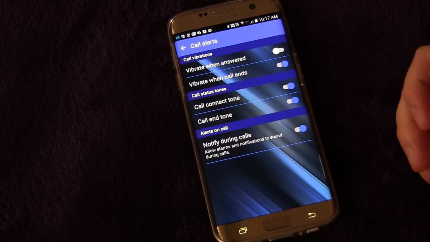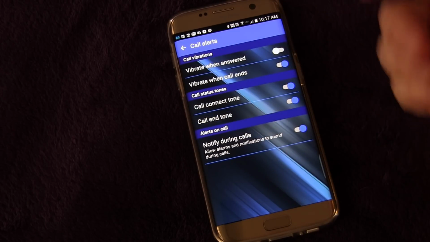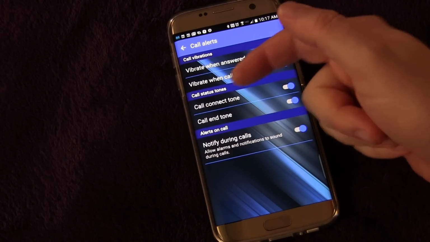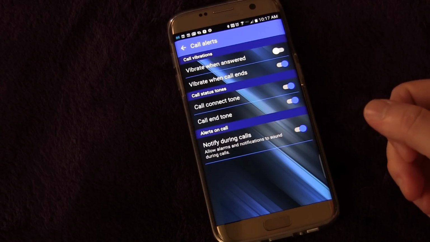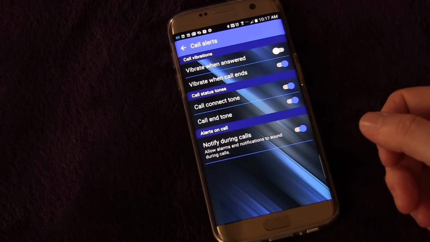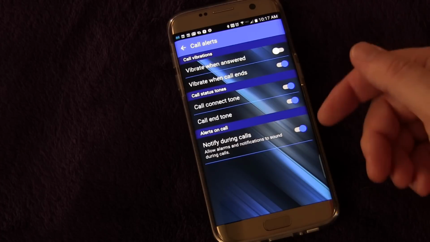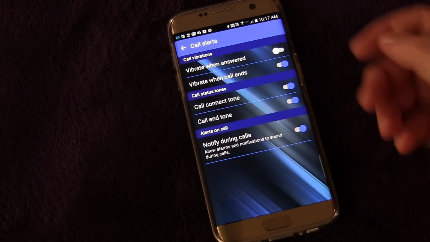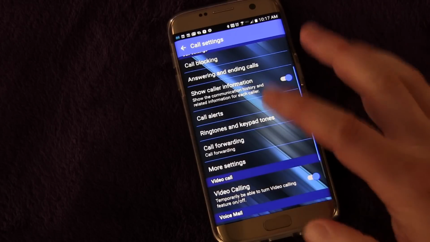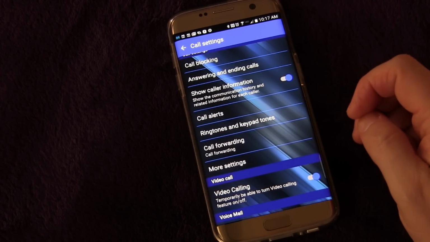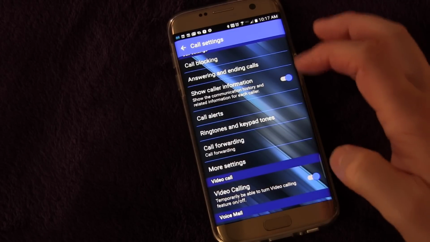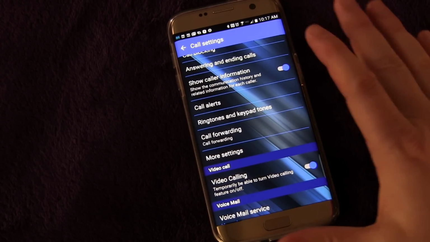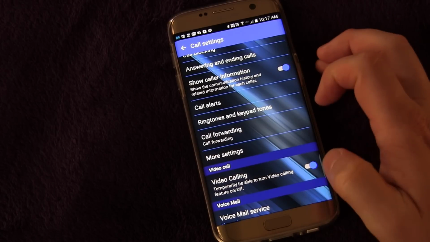You can also set up call alerts, so vibrate when answered or not, vibrate when the call ends, call status tone, so a tone when the call is connected or when the call ends, and also whether or not you want to receive alerts if you're on a phone call. So if you're on the phone and there's a notification or an alarm, do you want it to make a sound or not? You can turn that on or off. So you can see this is just giving you full control of exactly how you want everything to happen, which is one of the things I love about what Samsung's doing on their phones now. Is just giving the user full control to make these decisions and have everything be exactly the way they want to.